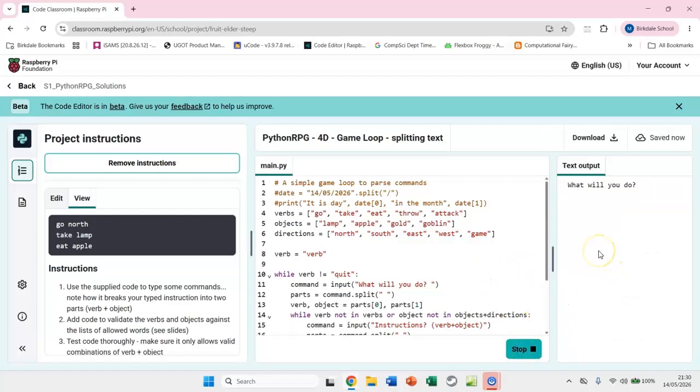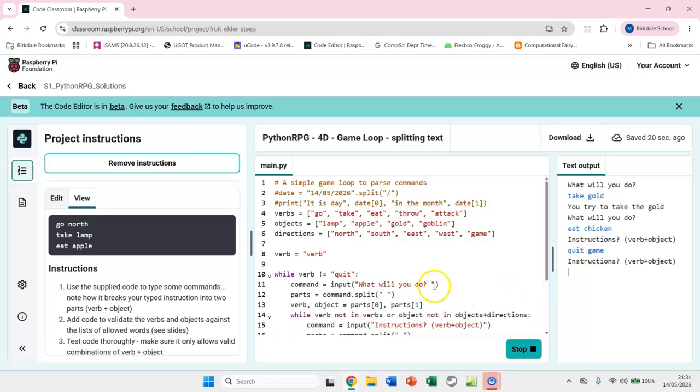So let's try it now. What can we do? Take gold. Yep, it's happy with that. What about eat chicken? Nope, doesn't know anything about chickens. And quit game. And it's still not happy with quit game. And you can see that's because if we look at our verbs, we don't actually have quit as an option. So again, I'm going to have to add that onto the end. So quit now becomes a verb that I can do.